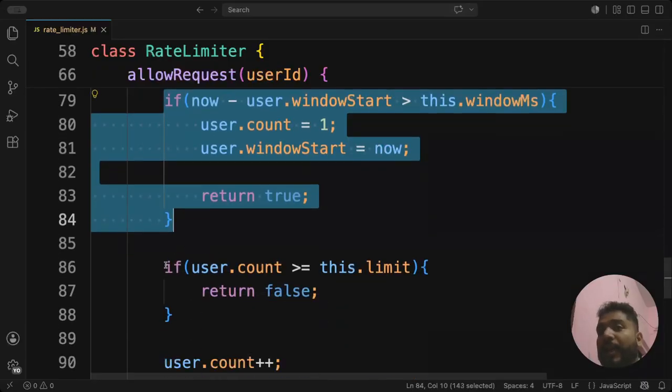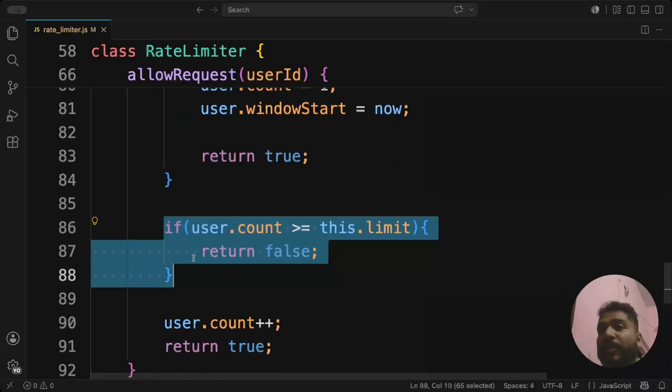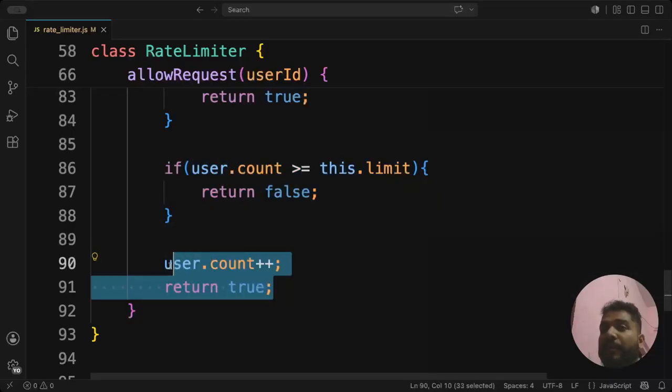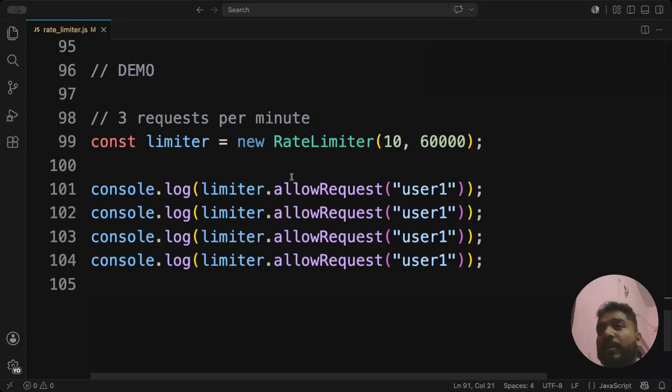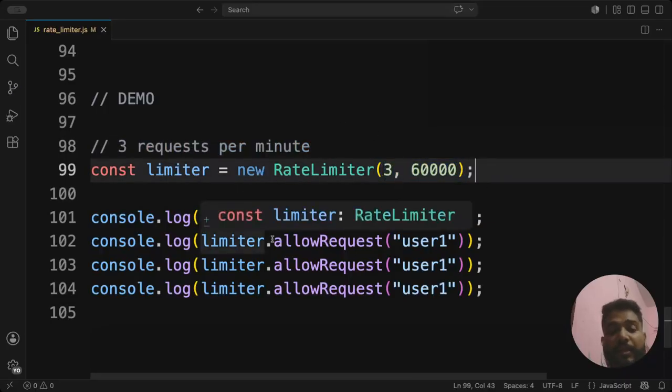If the user has already reached the limit of count, then we don't allow. Otherwise, we increment the count and allow the user. So this is what we have. Let's just test it. Here we have this demo. Let's put three requests per minute. Three requests per minute. Let's just test it.